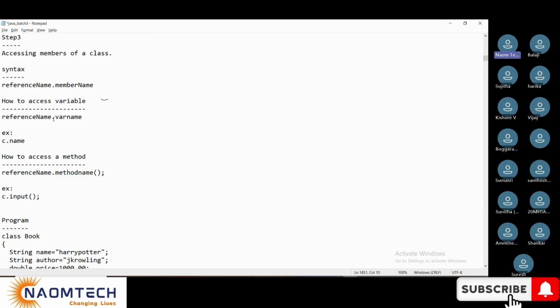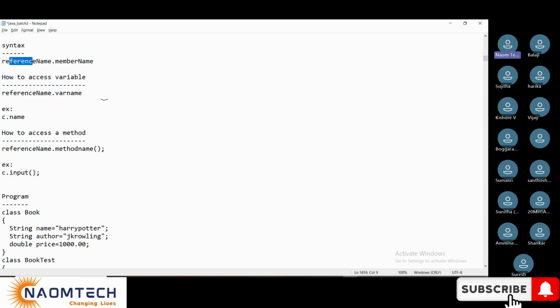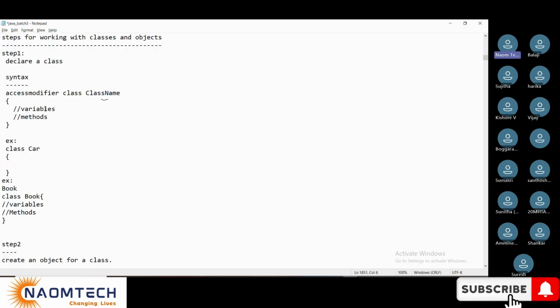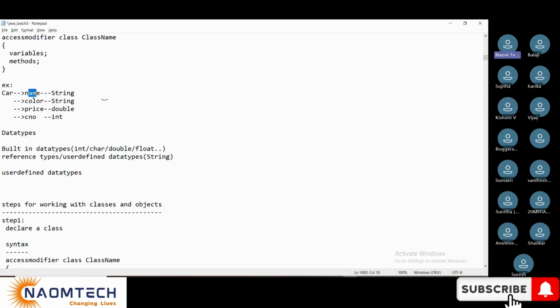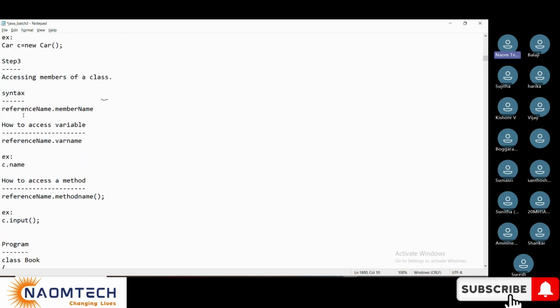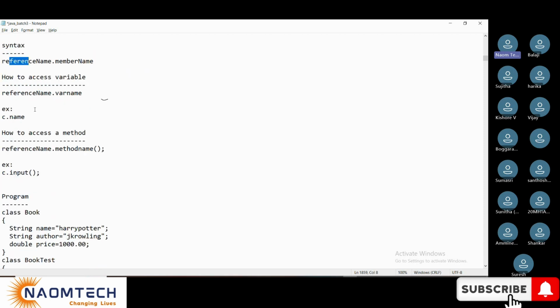Then how to access them? Syntax is simple: reference name dot member name. What is reference name? You know now. This is reference name. Here C is reference. So if I want to call, suppose inside class I have this name or color or price or something, how do I access this outside? The syntax is reference name dot member name. See that reference of class name and variable of class. This is how we access a variable of a class outside that class.